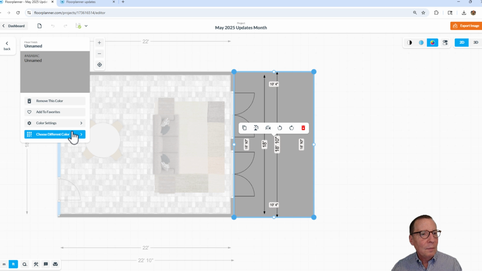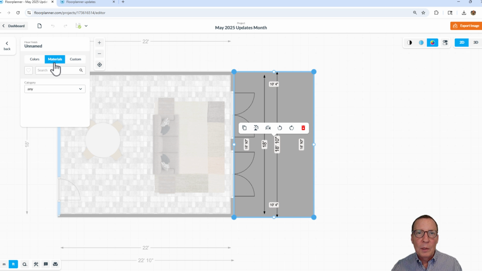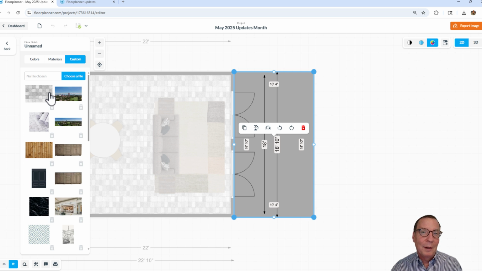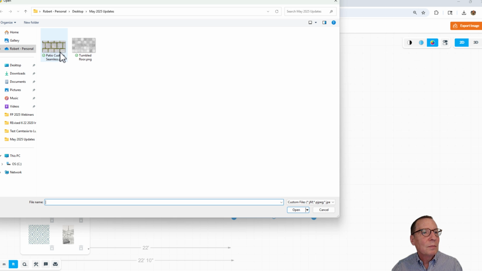If I select it, you'll see over here, choose a different color. Choose a different color is also color and/or materials from the material library of Floor Planner. Yet, you also now have custom. So if I select custom, I could put that same flooring as we inserted into our living room inside here. But I'm going to put a different one inside here. I want to try something different. So let's choose another file, more of a patio with grass in between pavers.